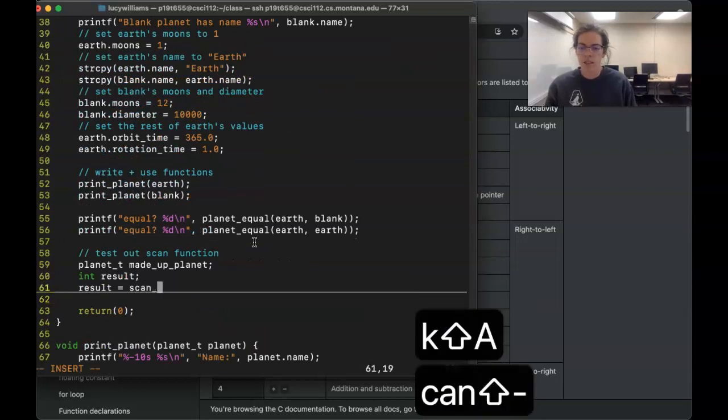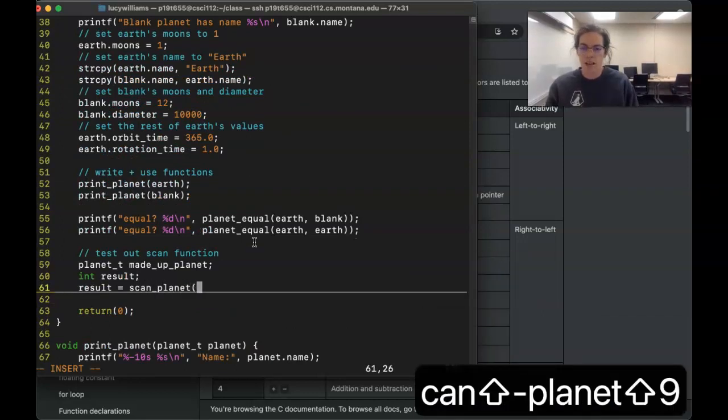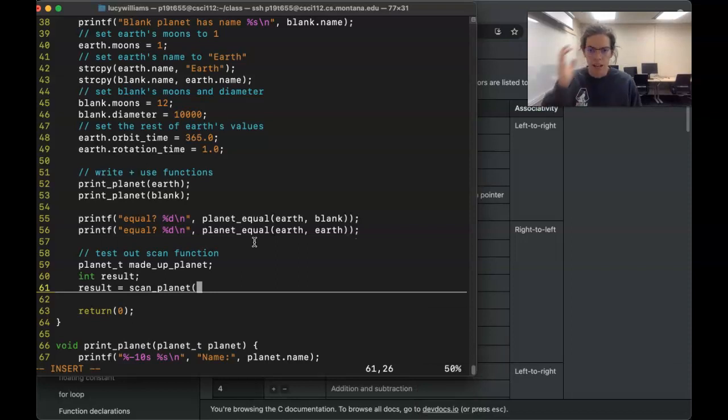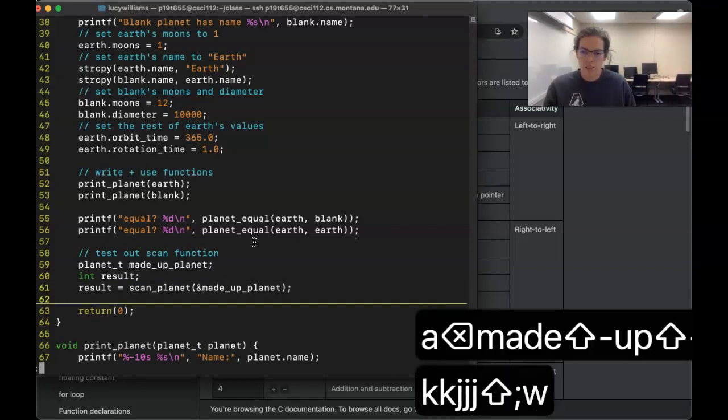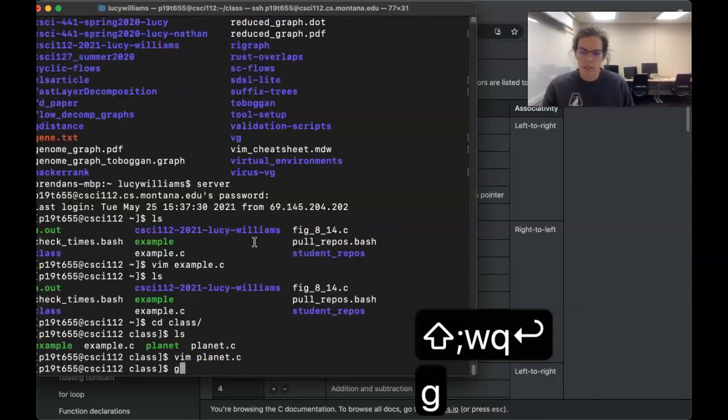So now scan planet. And what do I need to pass in? I need to pass in a pointer to my made up planet. And you might be tempted to think, well, okay, our structures are kind of complicated, like arrays, so maybe they're already pointers. They're not already pointers. So I'm going to need to pass in the address of operator to made up planet. And we will see this works.